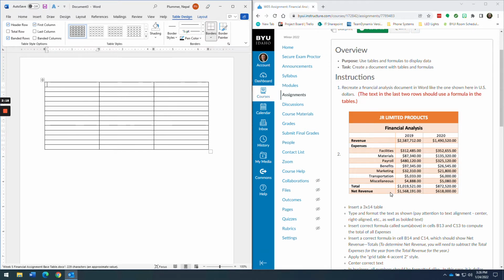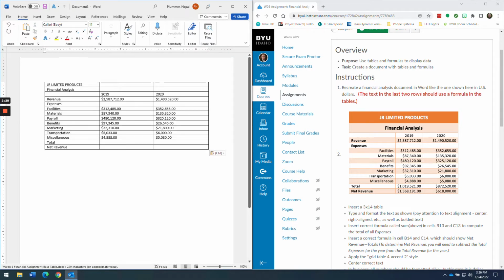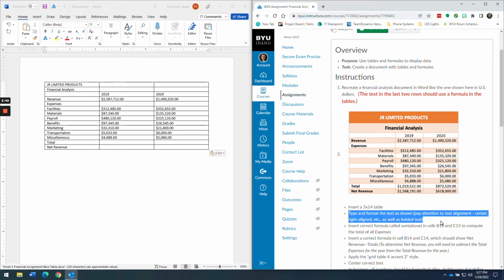Unfortunately, we do not have the data for the table pre-populated in another format for you, so you just have to manually type it in. But through the magic and wizardry of everything that I try to prepare for, I already have a table prepared with the numbers. It's a 3 by 14 table, and it has all of the data that we need. So I've done that part of it. I've inserted a 3 by 14 table. Now I'm going to format the text and align it the way it needs to be.